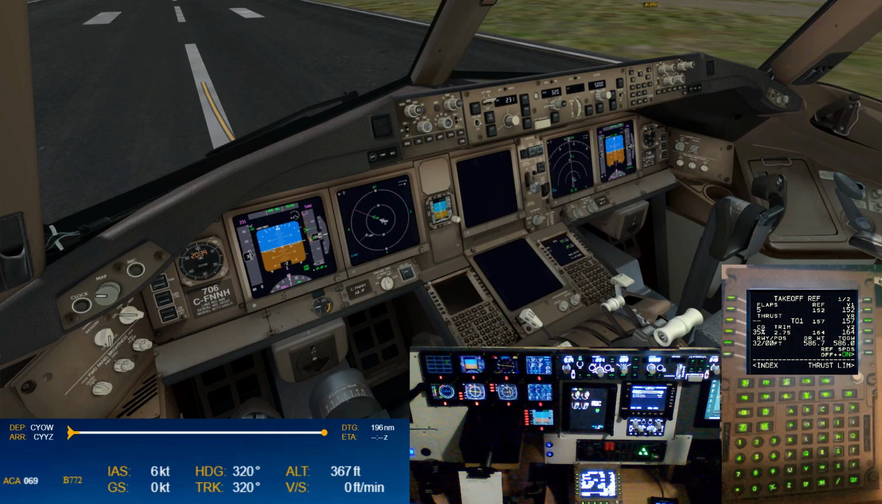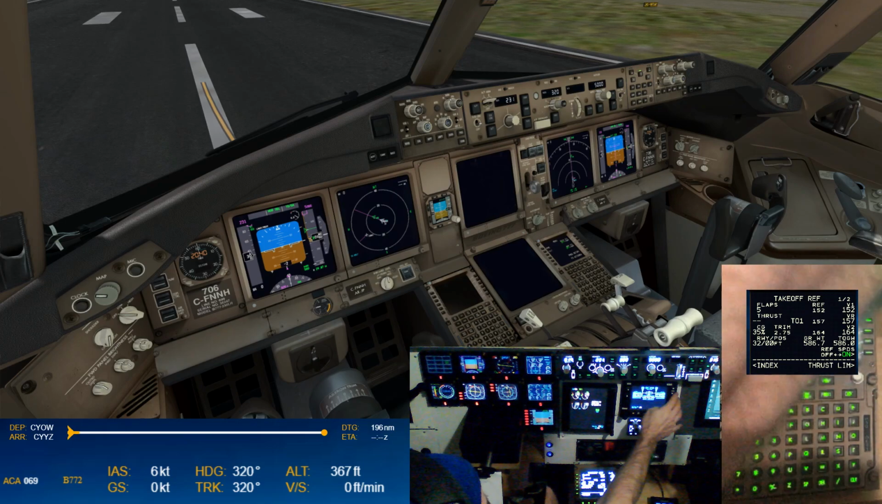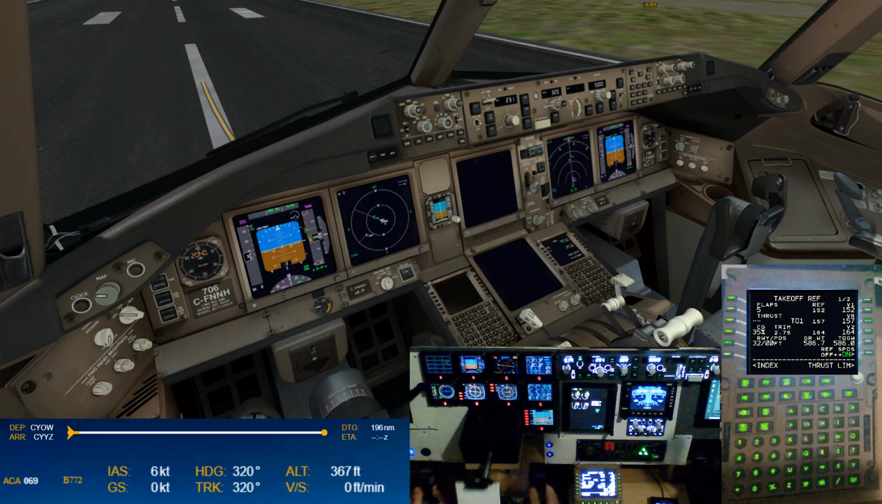Recall RTO. Oh, where did I put the recall button? Even I don't remember where I put the recall button. Recalled. Good. Check flight controls. So we go to our flight control page. Again, I can't remember which one of these I put it on. I have to constantly remind myself. There it is.